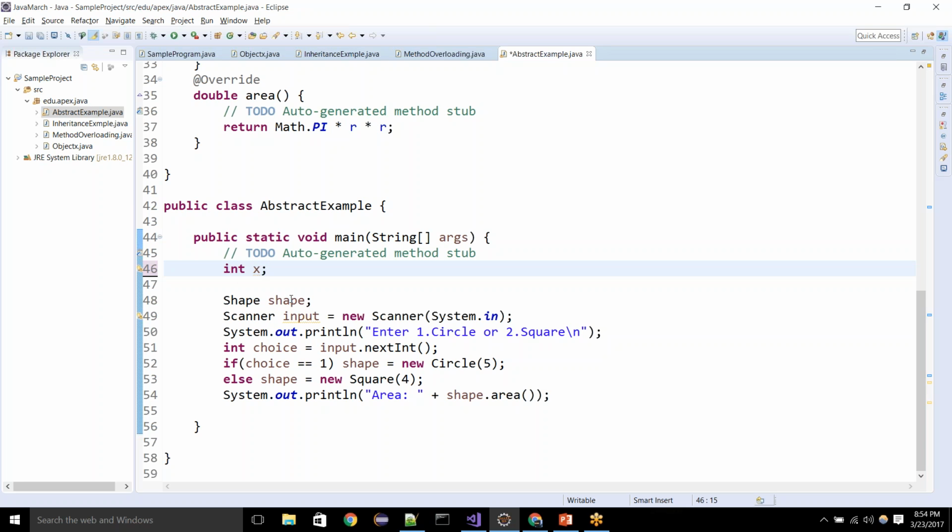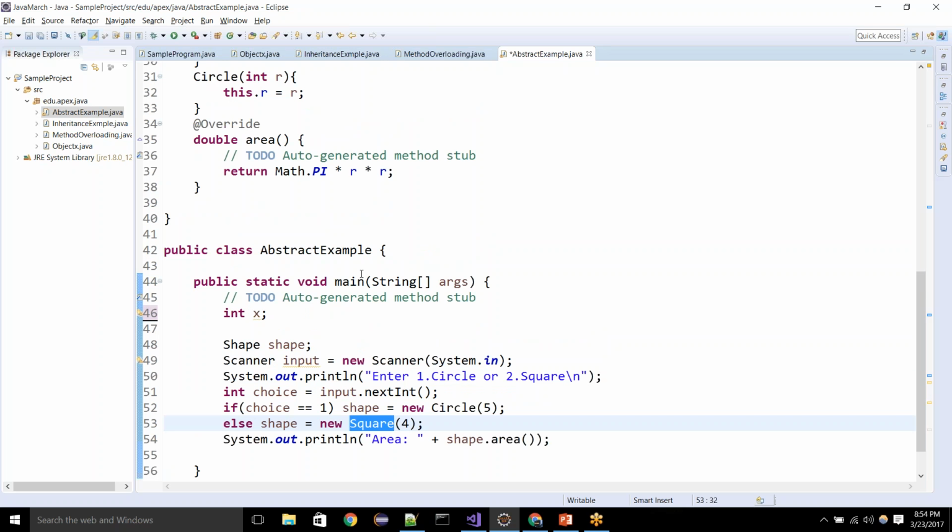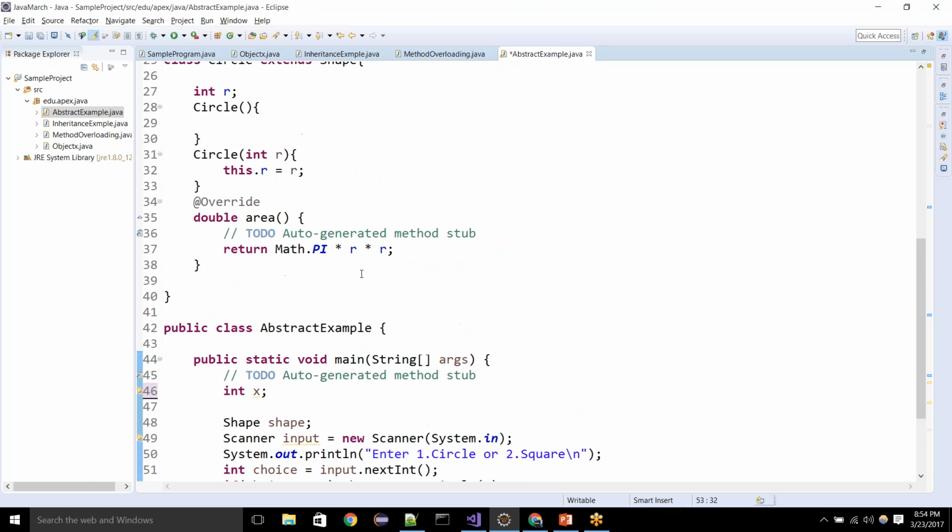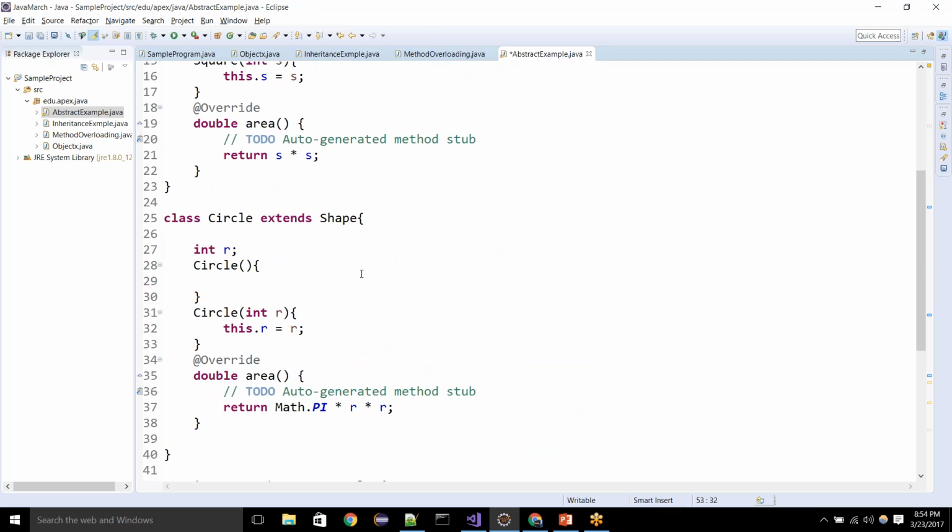of type integer. Shape is a variable of type shape. So this line shape.area, this call doesn't depend on the type of variable shape is. It depends on where shape is pointing to, or which object it is pointing to. Circle or square. So that is how area of circle or square is being calculated depending upon the choice that we have set. Okay, again, just write this program once again. You'll understand what I'm doing here. If you have any doubts, you can ask me in the next class.